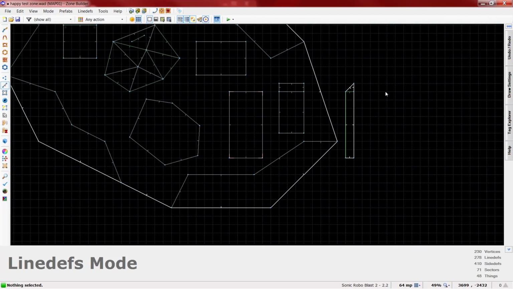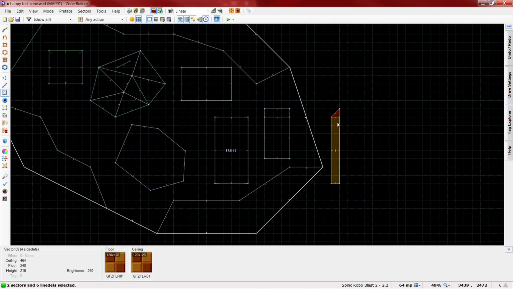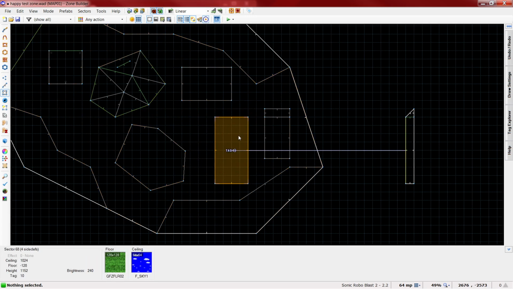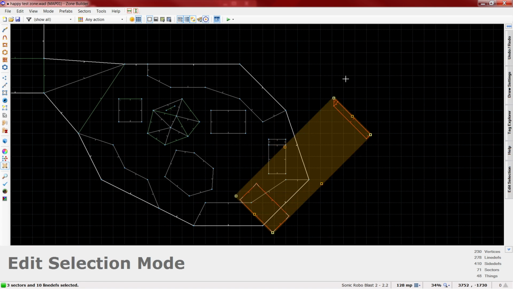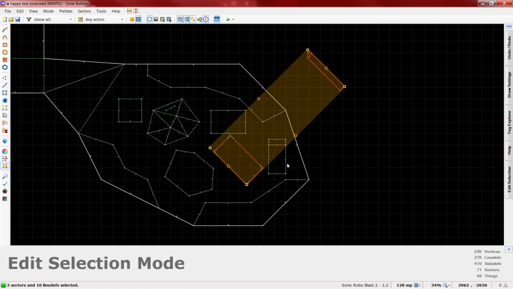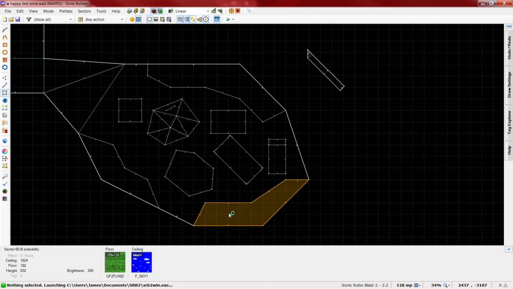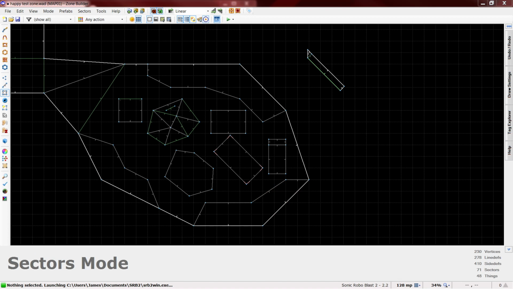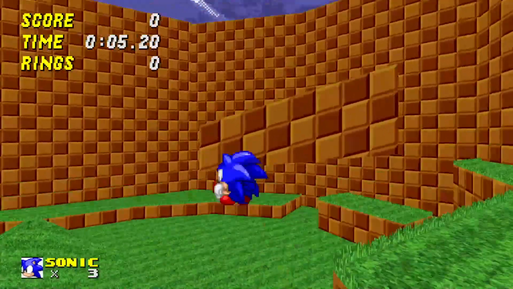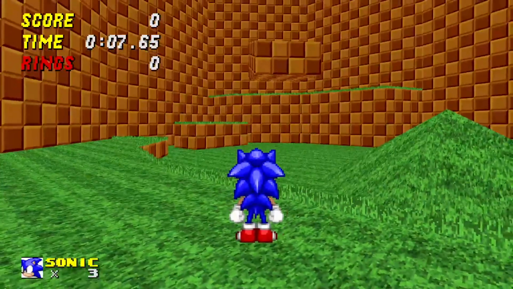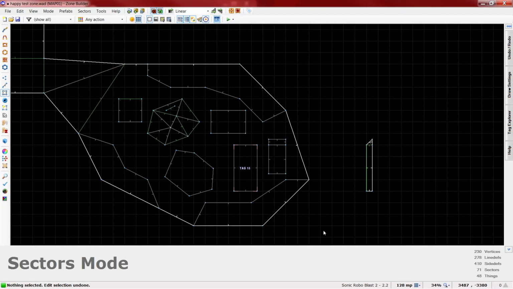So there's one way to make a sloped FOF, and again, very, very important: these have to be lined up exactly correctly. And then after that, you can select them, press E to edit, and then you can just drag it wherever you want. And that should still look perfectly fine. Yeah, that's our exact same FOF, it's just rotated. Which is wonderful. Okay, so we'll put that back for now.